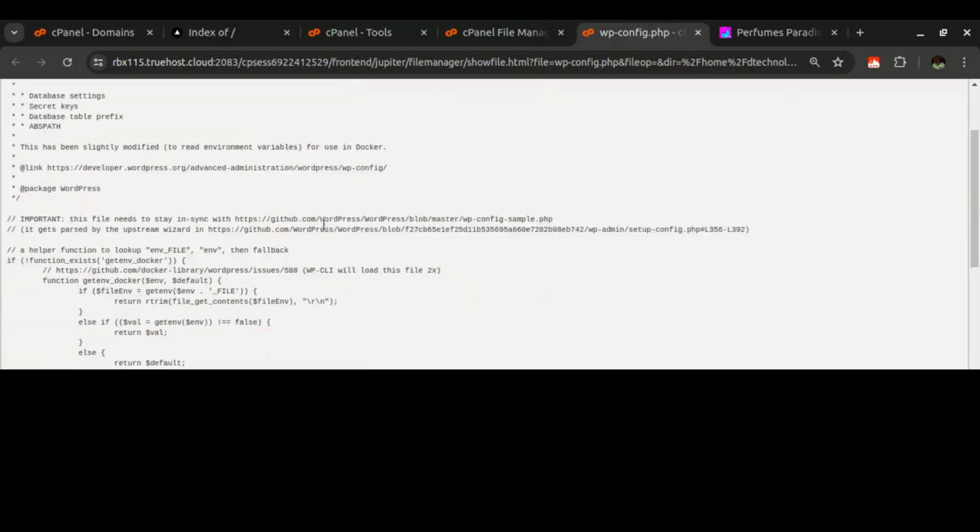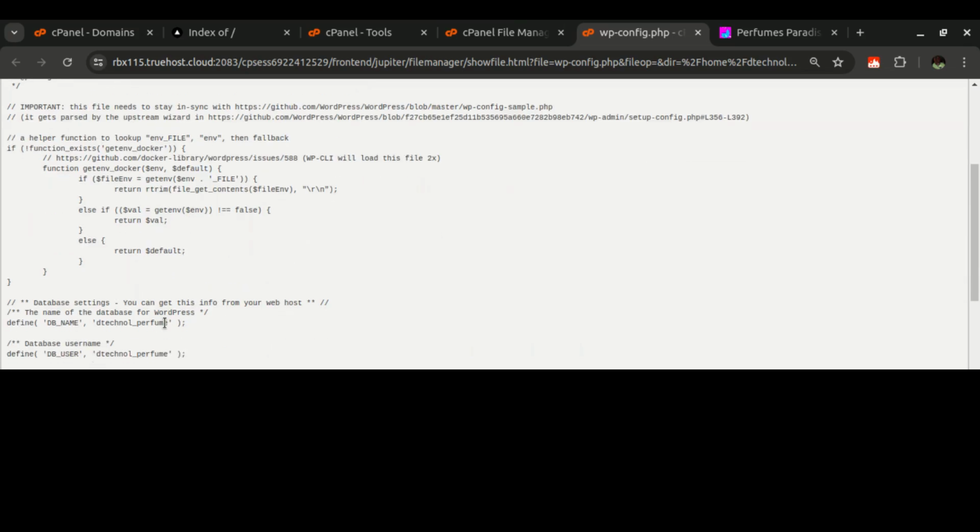If I scroll down, there is this section here. In this section, I'm able to see the database name, the user, and the password. And of course, we have the host here. The host, being localhost, simply tells us that the database is being hosted in the same cPanel as the website. All right, so there is a name I need to take note of.